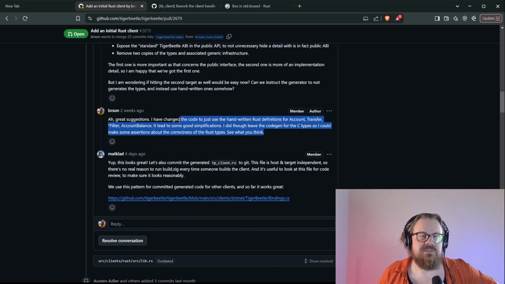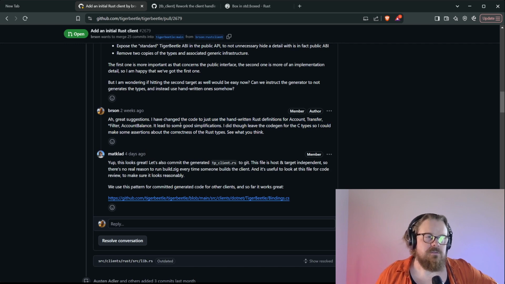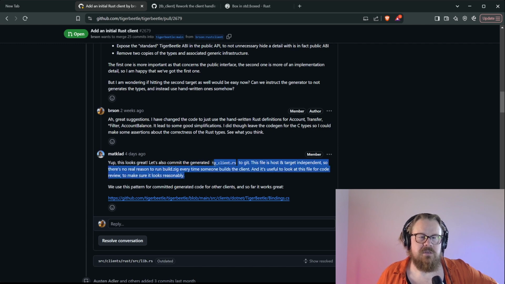We changed the representation of several of the surface level structs in the API to have ABI compatibility with the underlying Zig types. Commit the generated TB client. This file is host and target independent, so no reason to run. Yeah, I mean, we'll need to include the bindings in any package we publish anyway. No need to run build.zig.